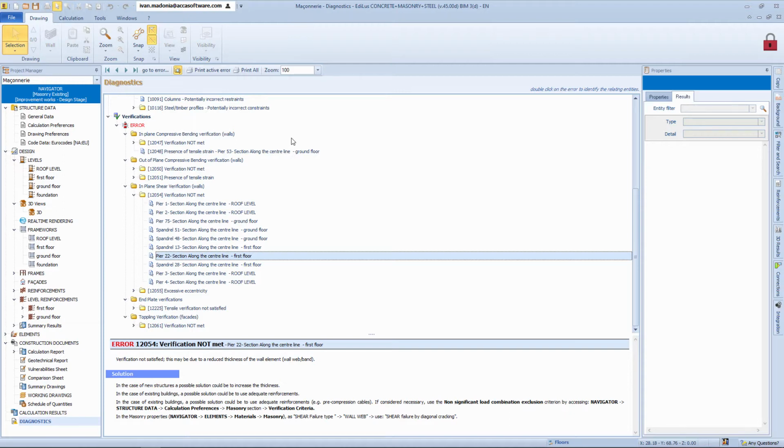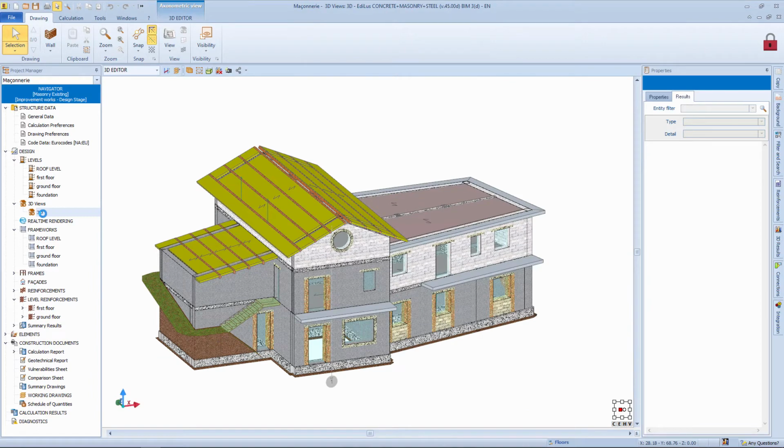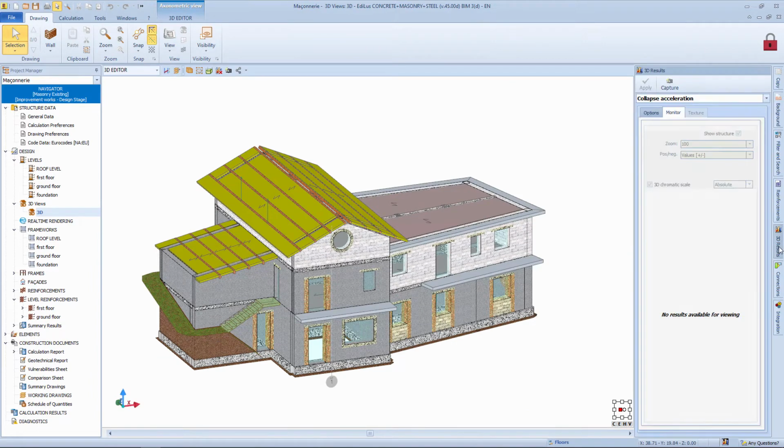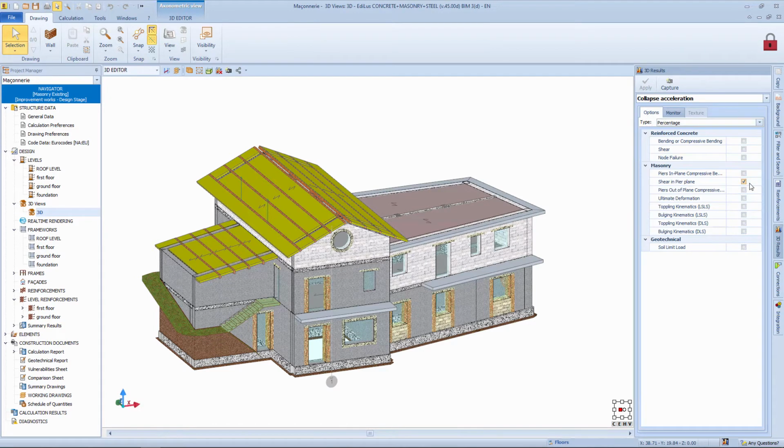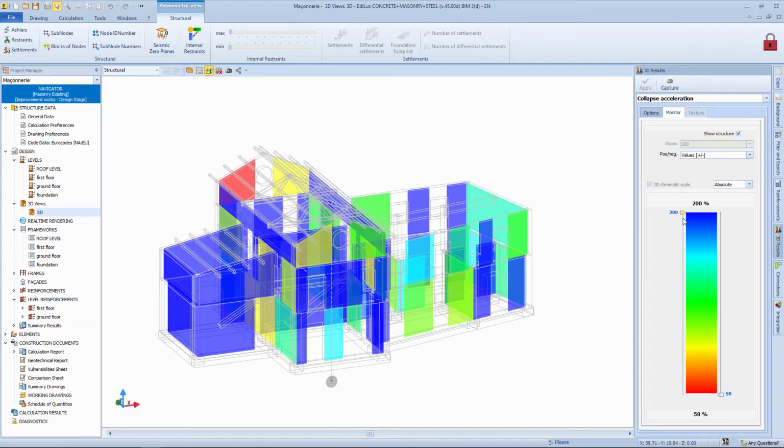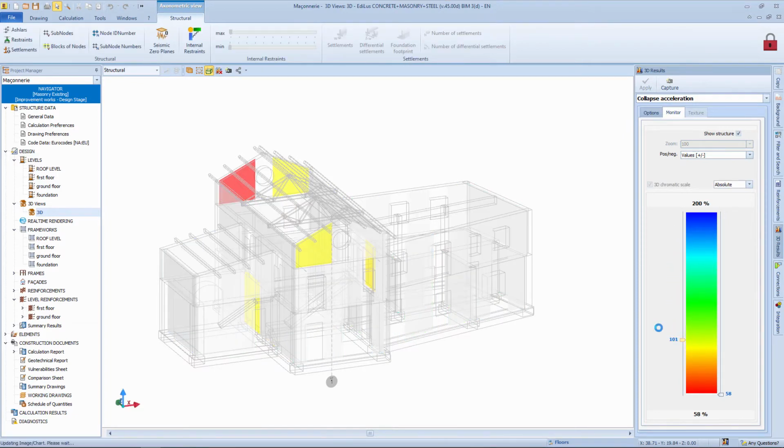We will evaluate the capacity of the building in the current situation or in the design stage by checking the collapse accelerations. In the 3D view we access the results. For example, for masonry, if we indicate the shear in the plane, the chromatic scale shows the relationship between capacity and resistance expressed as a percentage. Applying a filter, by raising the bar to 100, we instruct the program to show us all the elements with a smaller capacity in the 3D view.